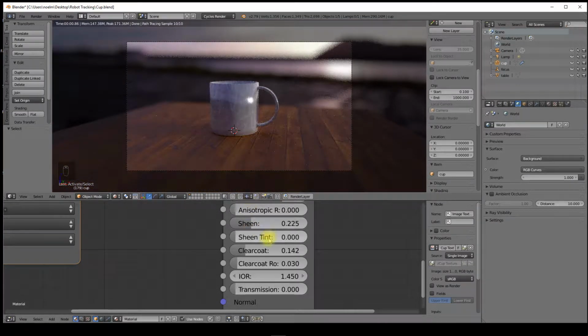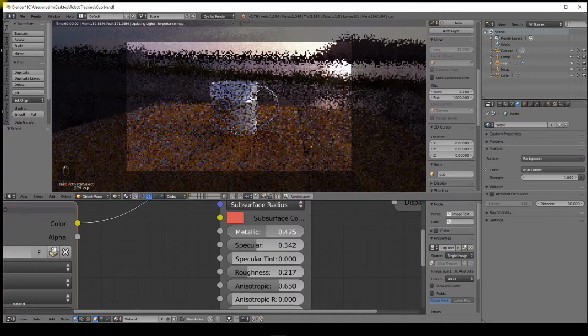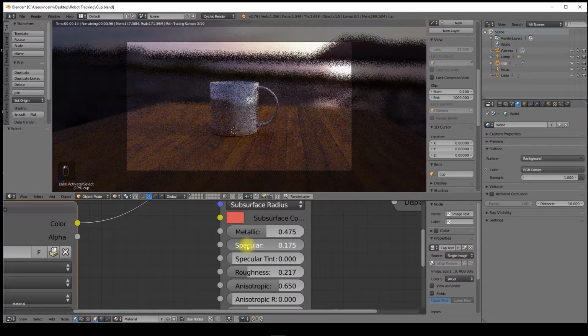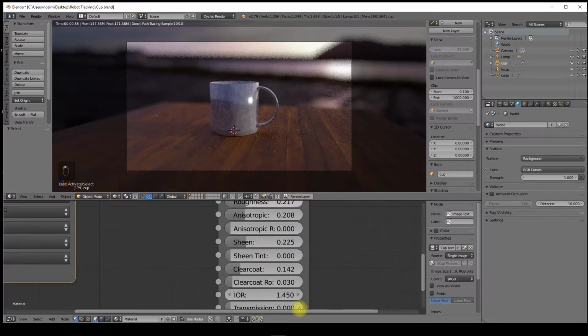So by changing these settings, we can really get down and dirty with the type of material that the cup has, and get all sorts of interesting effects. So let's try and make it not too weird. And let me take this off, and the sheen off, and yeah, we'll go with something like that.